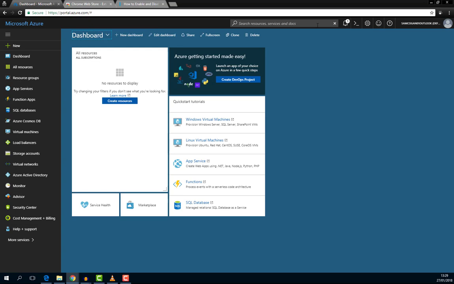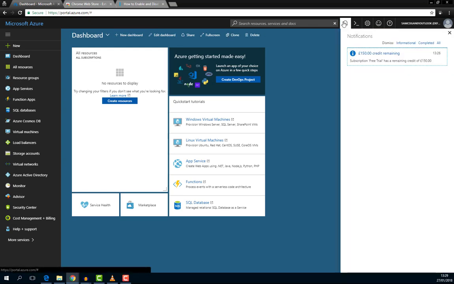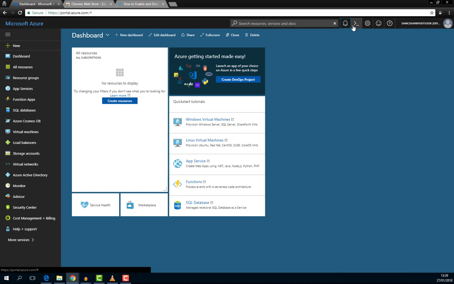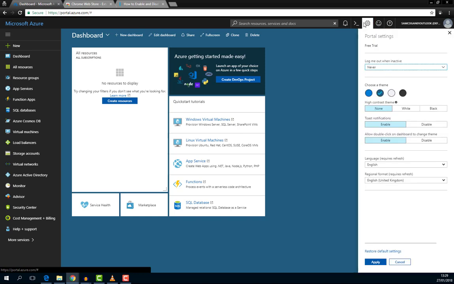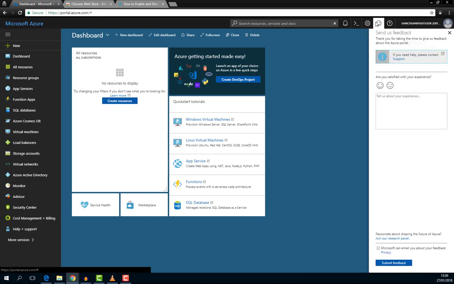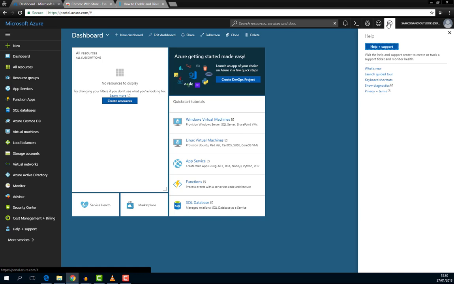Along the top of the portal, we've got a search bar that you can use to search for specific resources by name, the notifications section that will show you any alerts or notifications about your resources, the Cloud Shell icon, which we'll talk about shortly, the portal settings window, which allows you to change the color scheme, the contrast, and so on, feedback, and the help and support section.